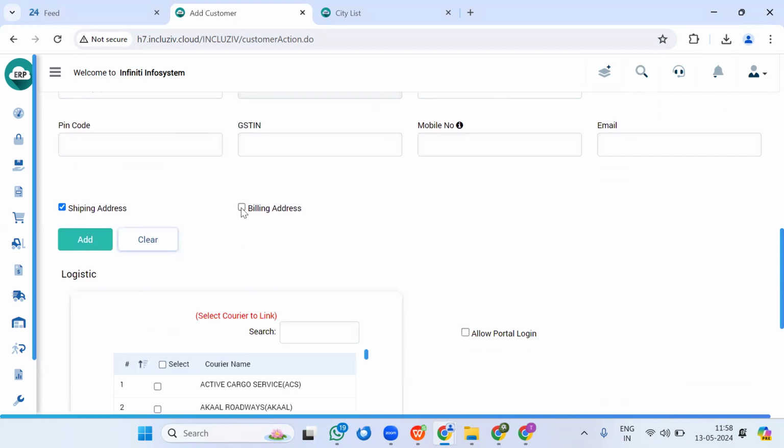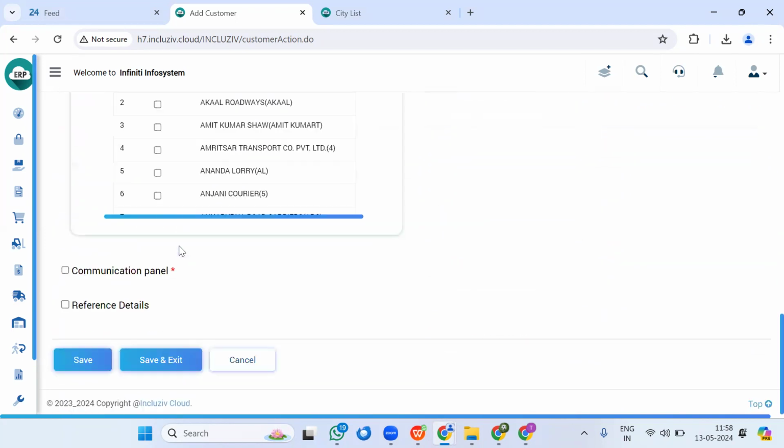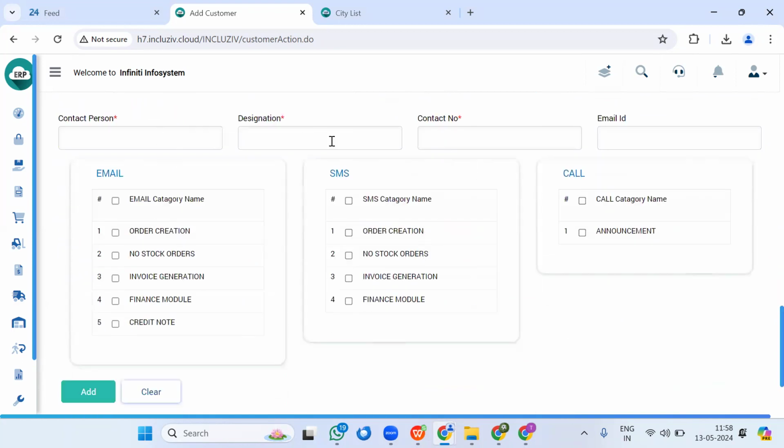If you want to create another billing address, you can select both and put this together, so the shipping and billing get created together. If you want to put a contact person, you can put it here. You can select what emails they need to receive, what SMSs. So for the same contact person, you can have them get only the order emails, but not the invoice emails, or vice versa. So you can create multiple contact people who are allowed only certain communication from the company.